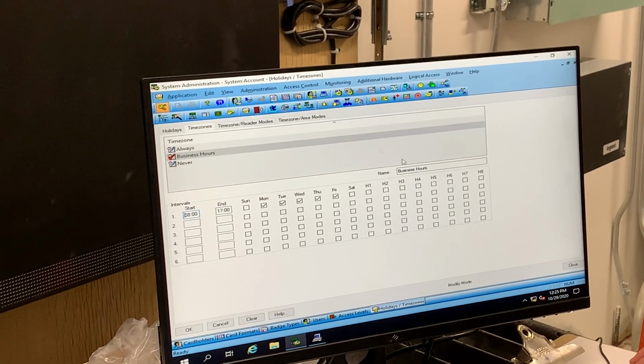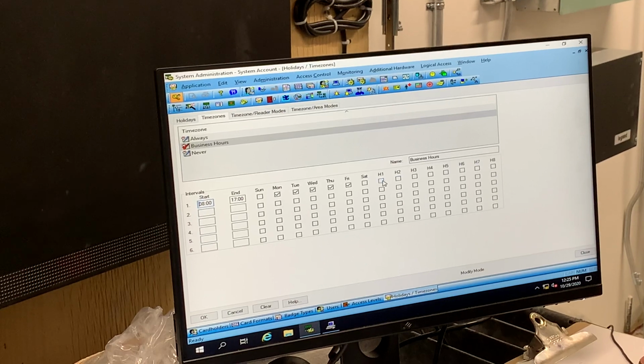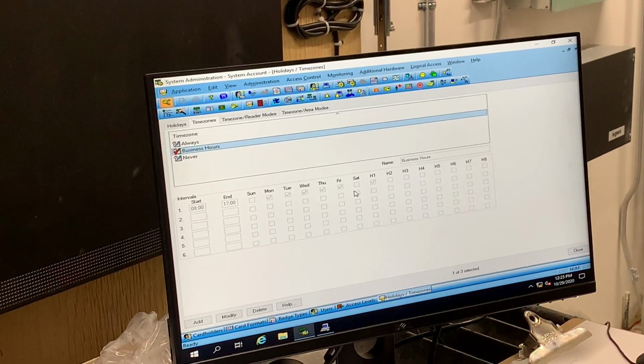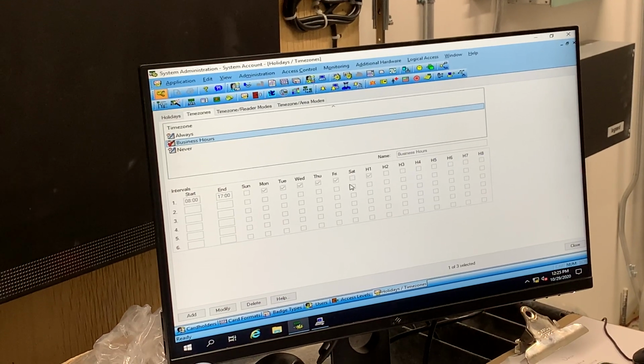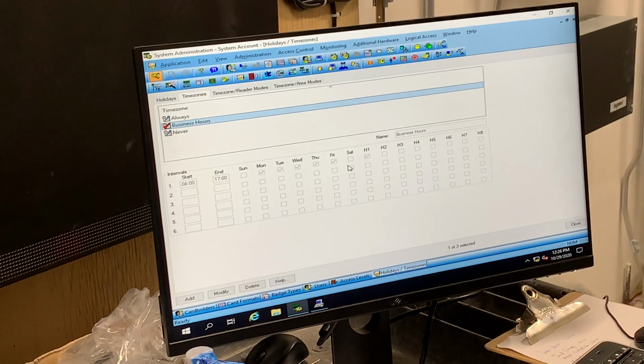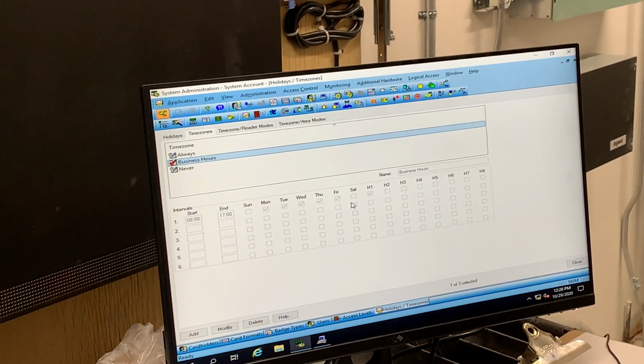Come in here to business hours modified. Set that to holiday 1. Now this business hour schedule will happen even on the holidays that are in the holiday 1 category. Okay. So we would want to do that on our parts.